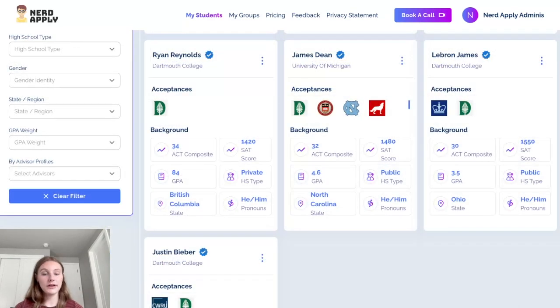If your business has multiple advisors, you can use our by advisor profile filter and select different advisors to compare and contrast what students applied where and their acceptance rates.